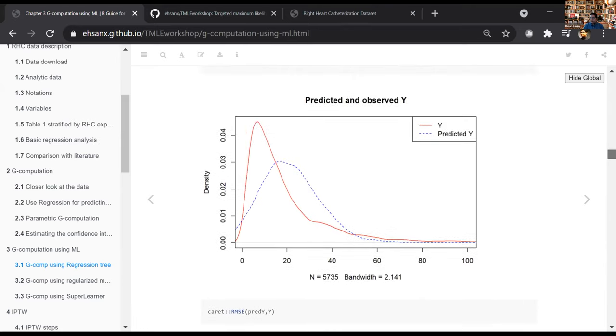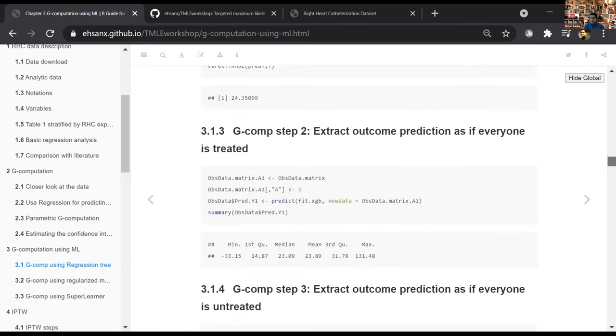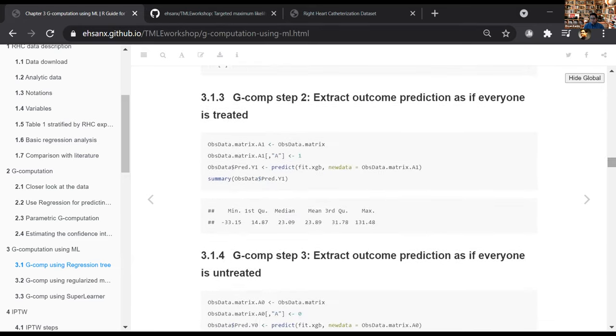But now that I have built my model using cross-validation, where the model was built using some data and performance measures were measured in some other part of the data, I get a more honest version of the model and the honest version of the performance measures. All right. So that was my step one for the G-computation, building the model, right?